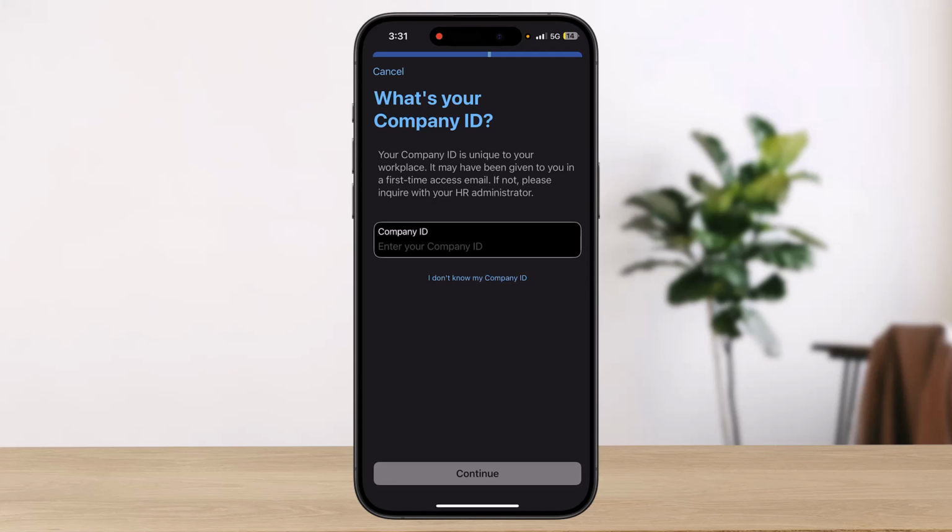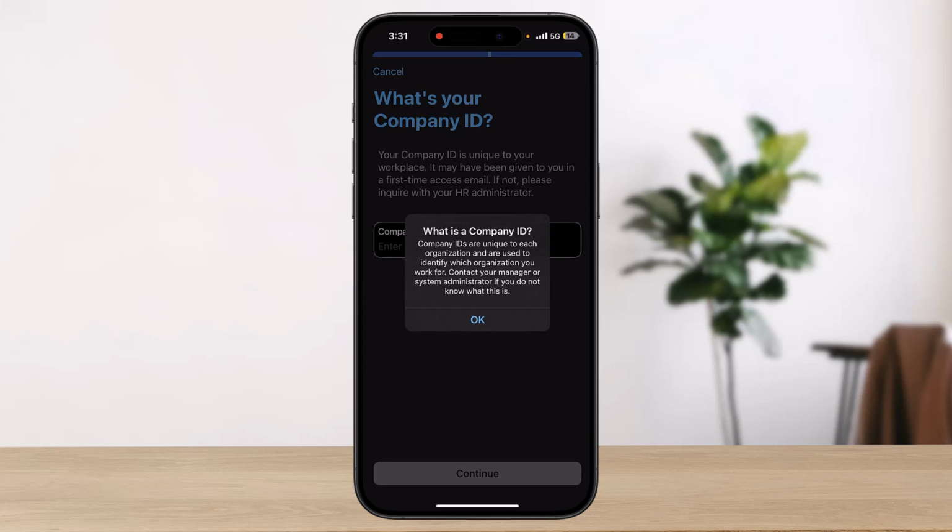Now, if you don't know your company ID, you'll have to basically tap on the option I don't know my company ID, and then it'll show you what a company ID is. So basically, company IDs are unique to each organization and are used to identify which organization you work for. Contact your manager or system administrator if you do not know what this is.